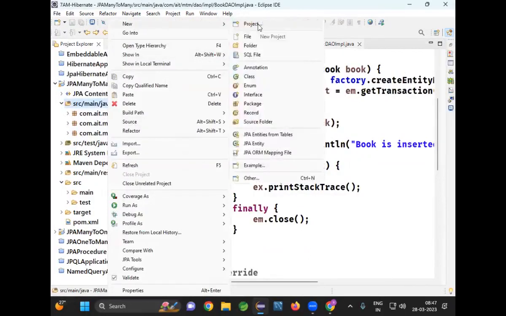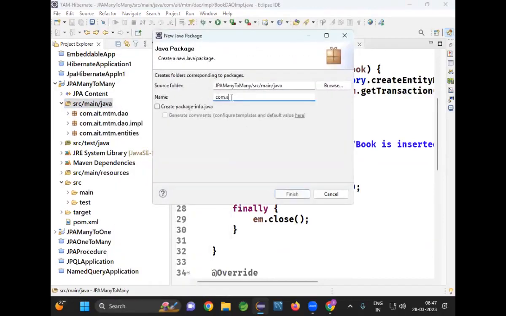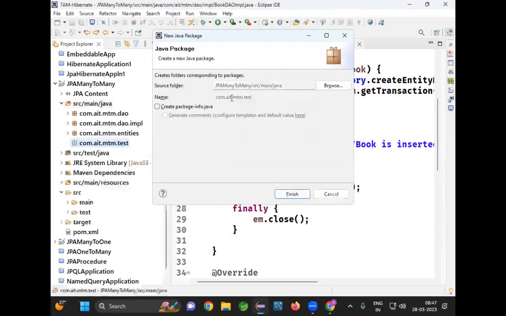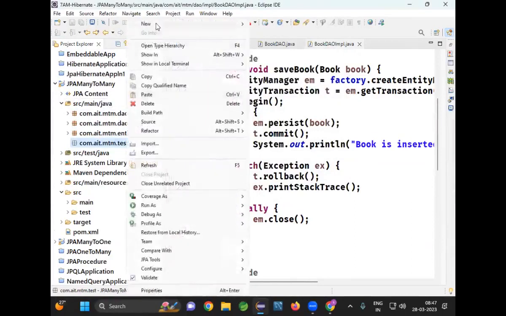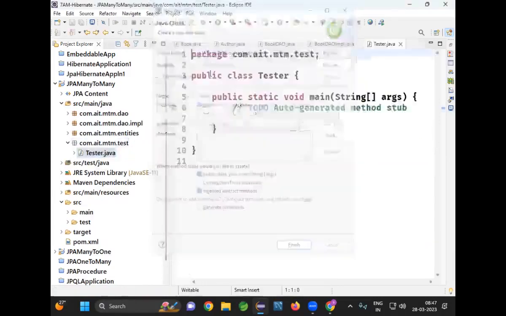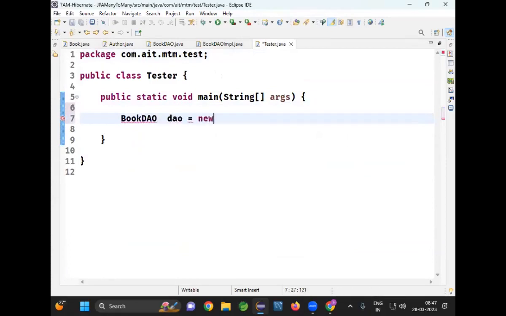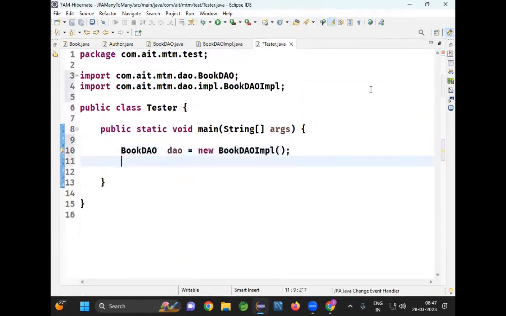Let's create the main class. I'm creating a new package, com.ait.mtm.test. One new class with a main method we are writing, with the name Tester. First, let's create an object of the DAO class. How can I create an object of the DAO class here? BookDAO, reference variable name dao, equals new BookDAOImpl. Got my point? DAO is a reference variable.